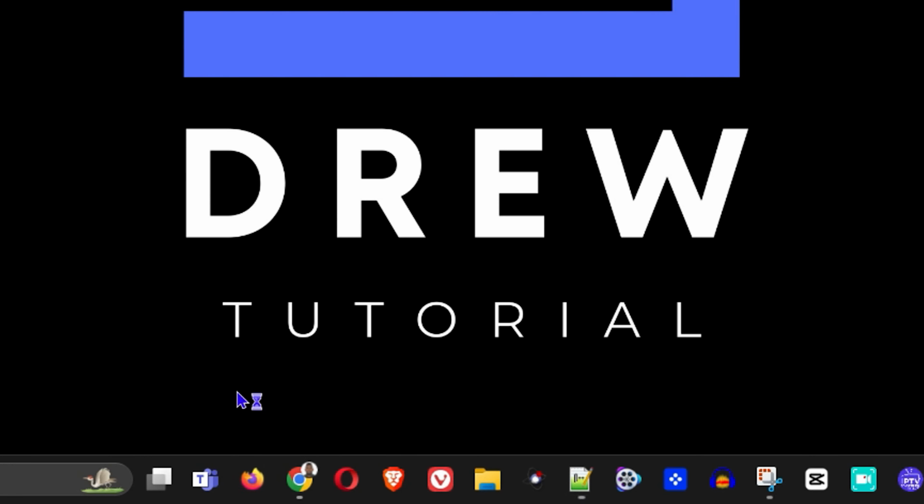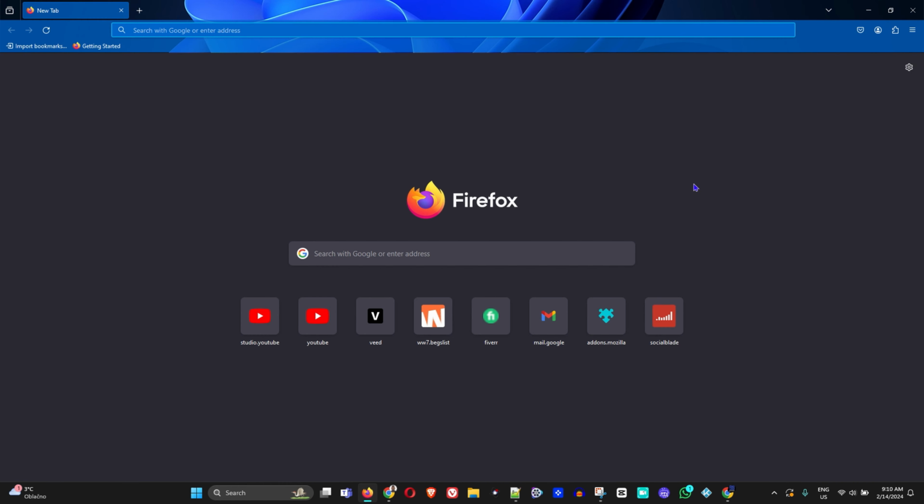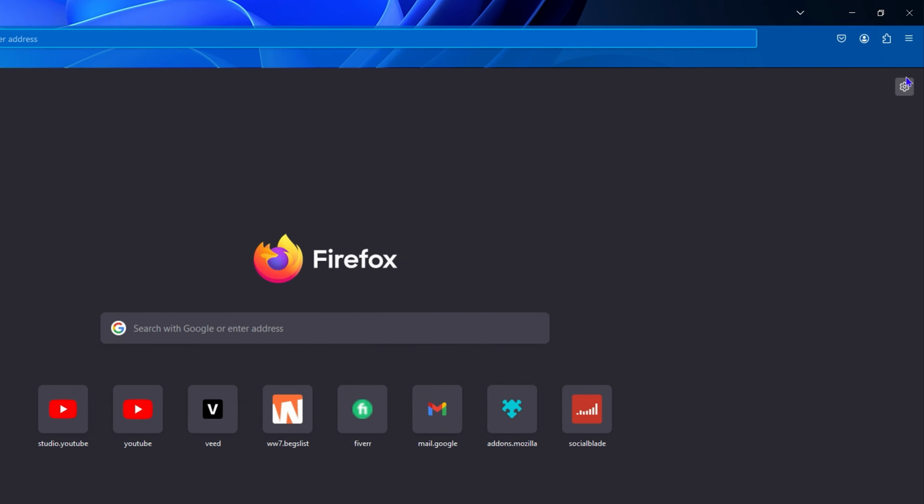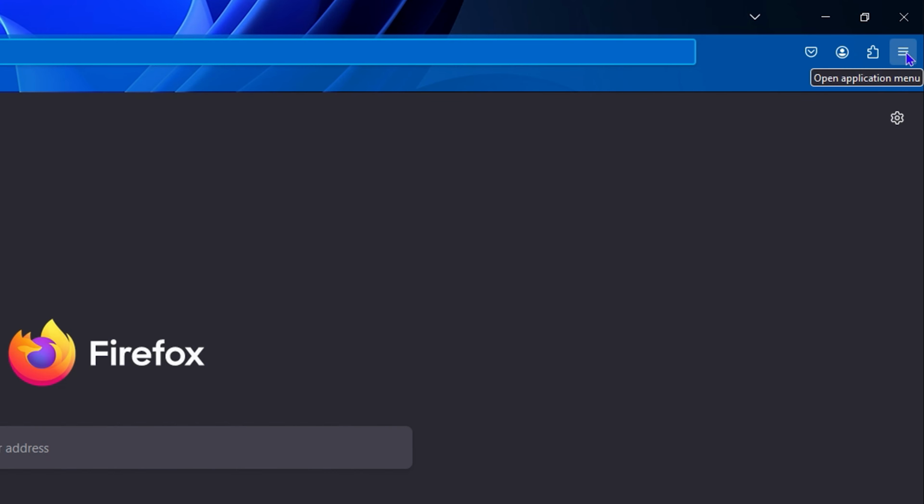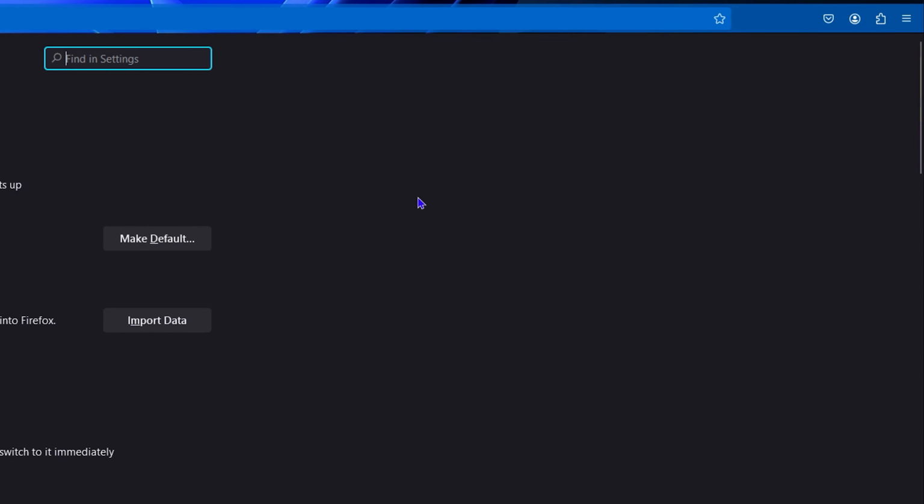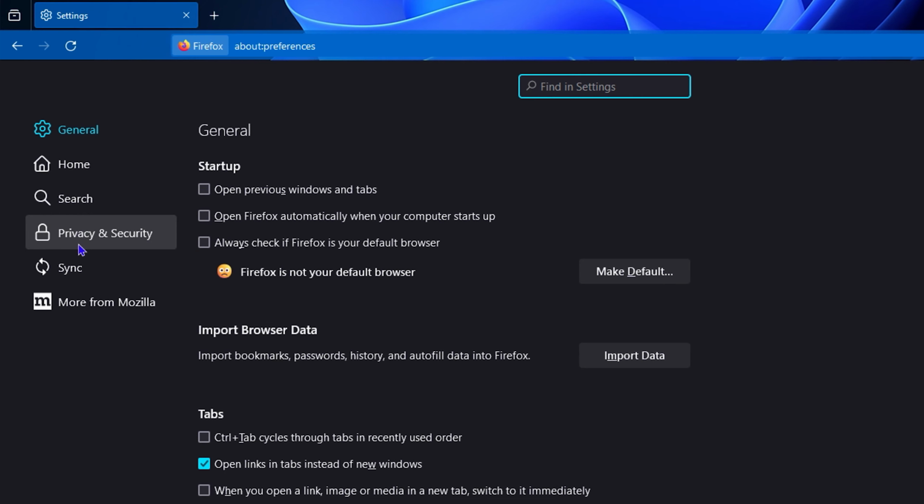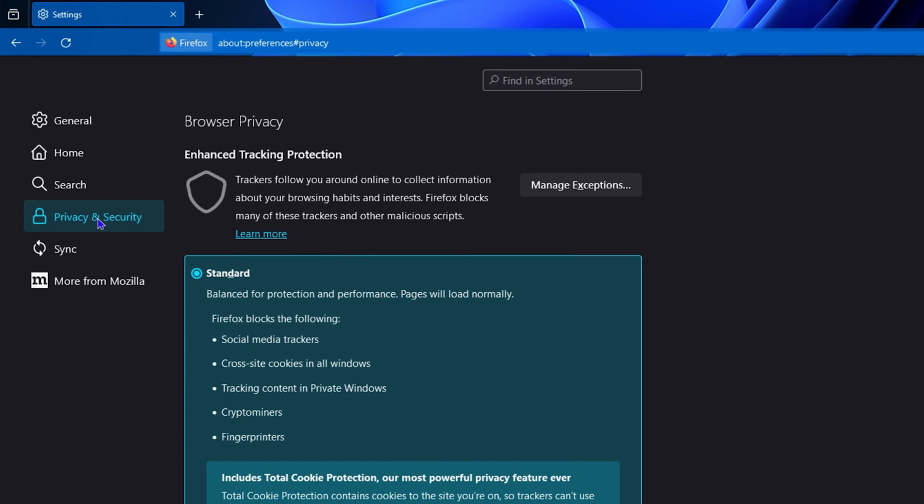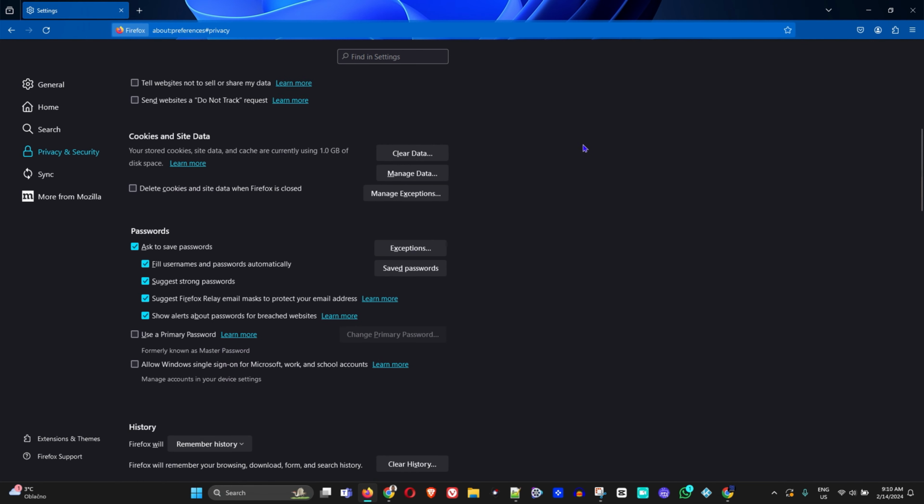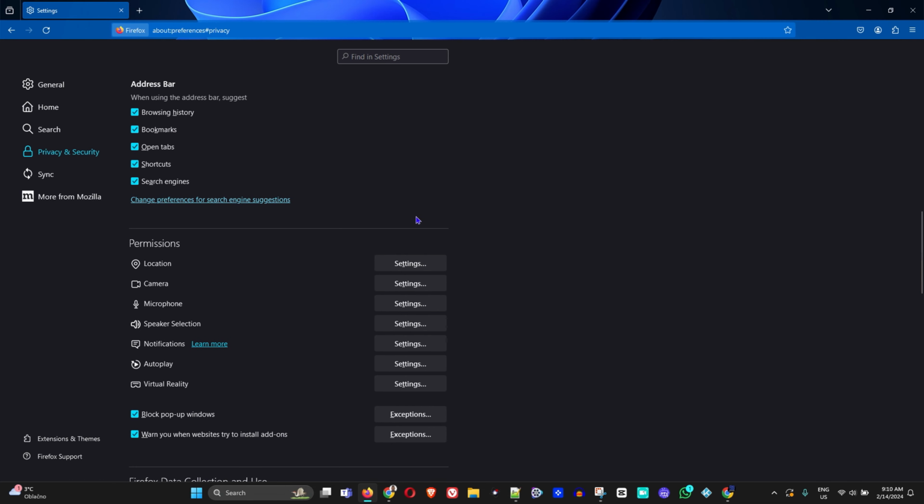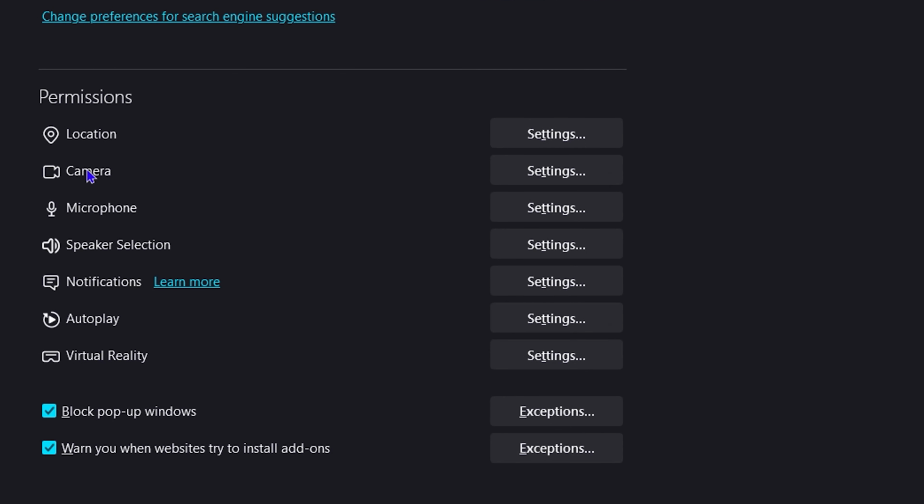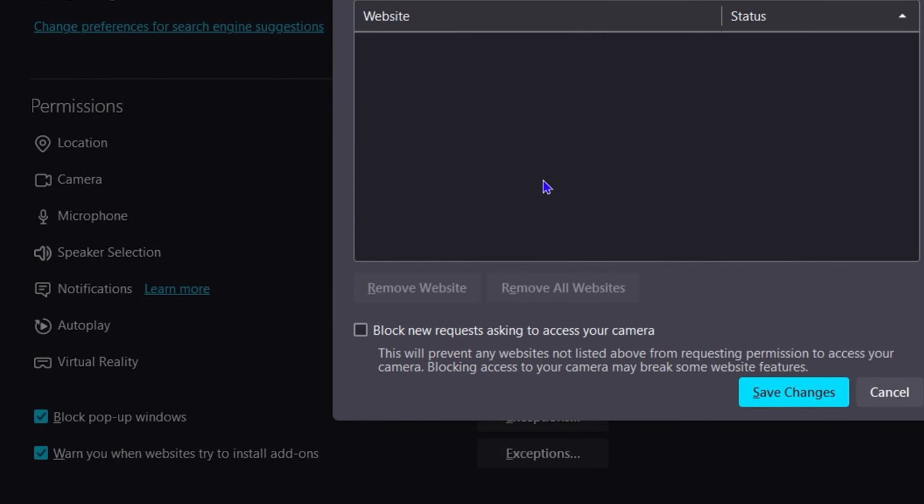So you want to go ahead and open up Firefox, and once you have Firefox open, guys, you want to go ahead and click the burger menu in the top right hand side, and you want to click on settings. Now once you're here, you want to simply go ahead and click privacy and security on the left side, and you want to scroll almost to the bottom here, and where you have permissions here, guys, you have camera here. As you can see, you want to click on the settings button here.